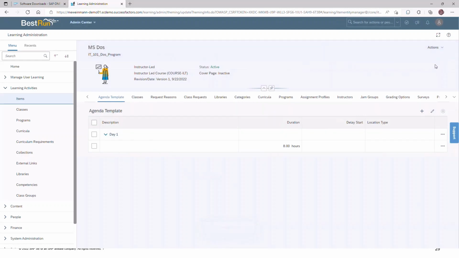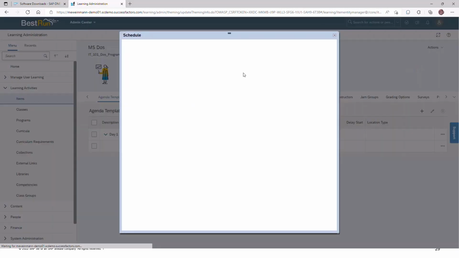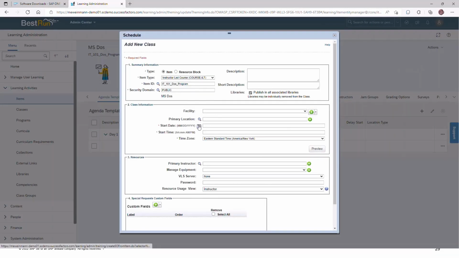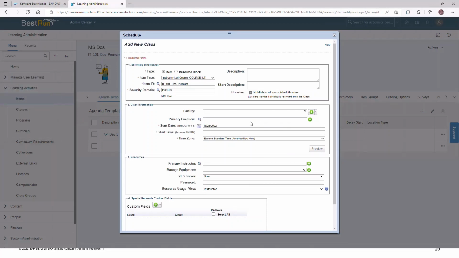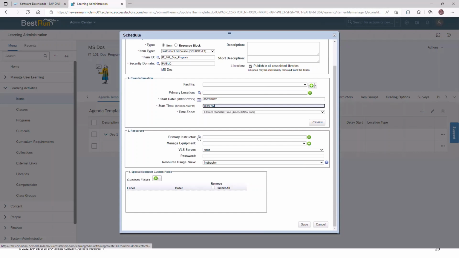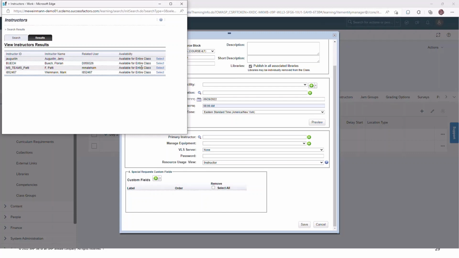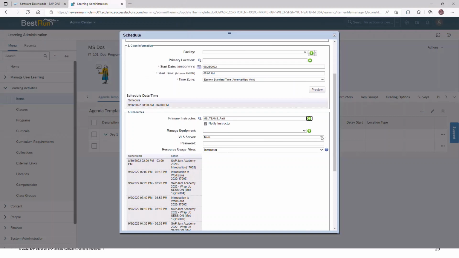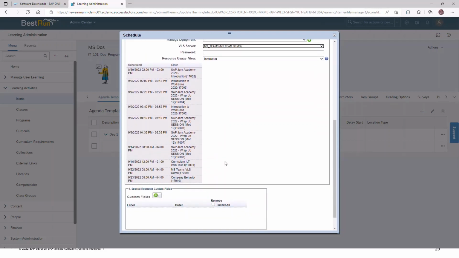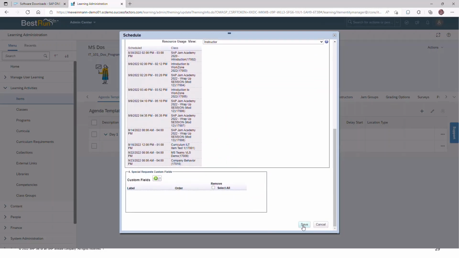Now we're going to go ahead and schedule the class. Options, top right, schedule. Then we're going to go ahead and pick the start date, start time. Then we're going to go ahead and select the primary instructor. Now we're going to go ahead and select the VLS server. And then finally, we just click on Save.